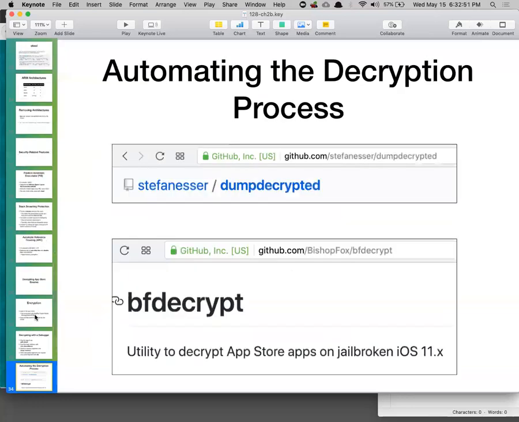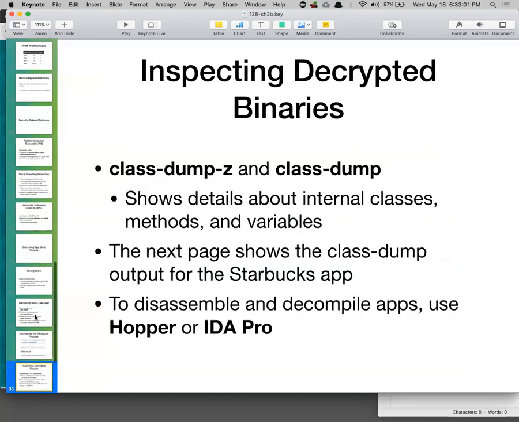Yeah, there are tools that automatically do that for you. Of course, that's not super complicated. There's dump decrypt and BF decrypt and various other ones that work for different versions of iOS, but you need a jailbroken iPhone. All right.